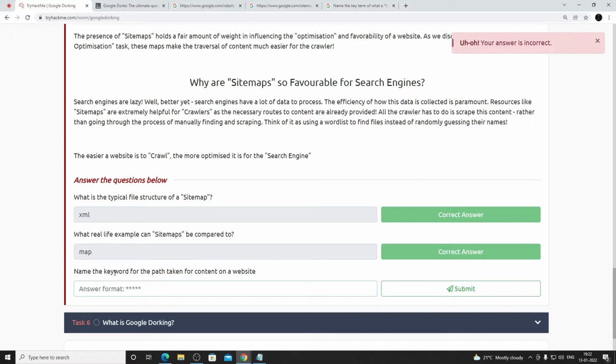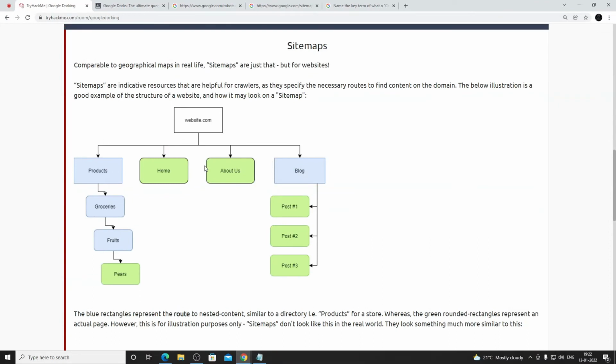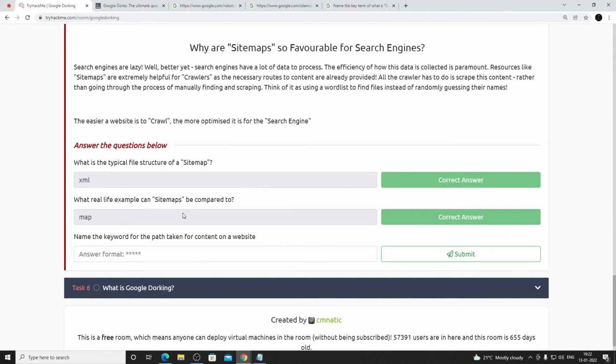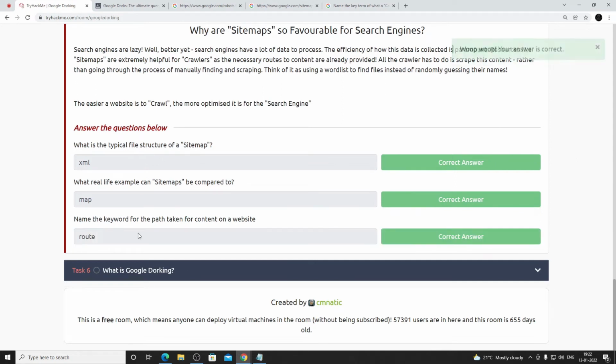Just a moment. Name the keyword for the path taken. So, okay, whenever crawlers are following the sitemap URLs, the paths that it is taking, we normally just call it route only. So that's what it is.